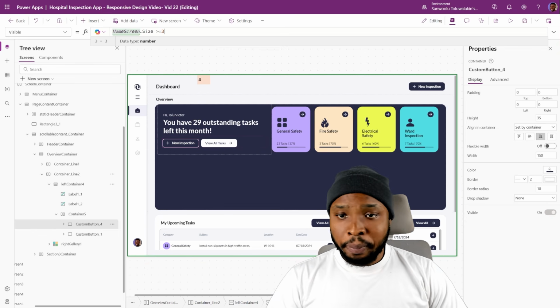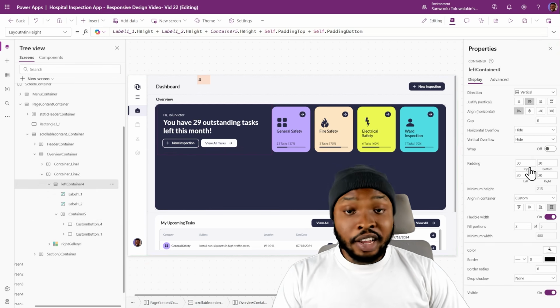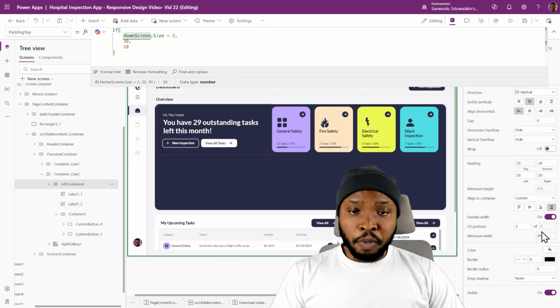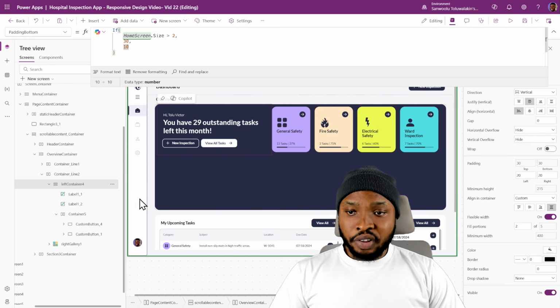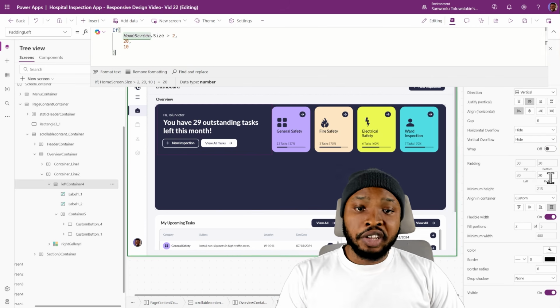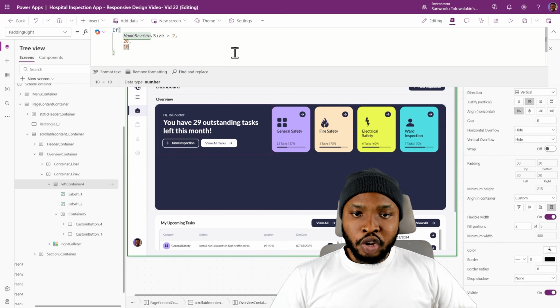Next, let's do some other padding adjustments. For the left container, for size 1 and 2 now, I want the top and bottom padding to reduce from 30 to 10. And then for the left and right, I want the padding to reduce from 20 to 10. You know, it's a mobile and tablet view. We need to maximize our space.